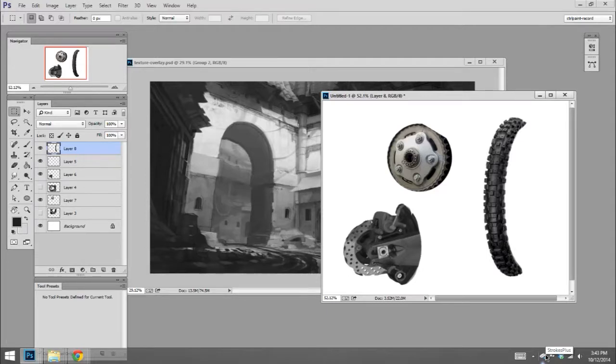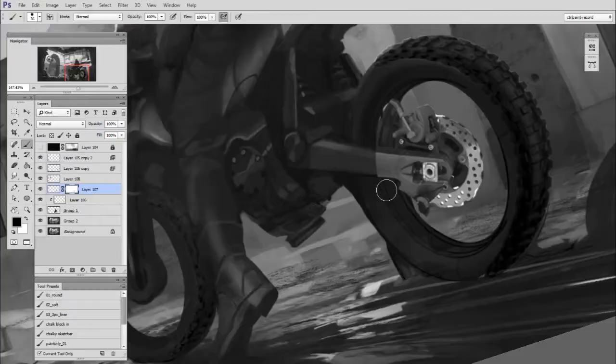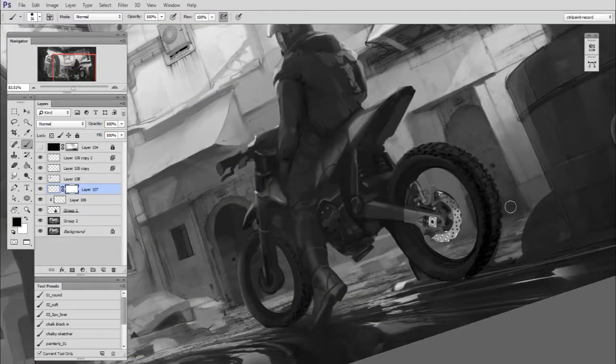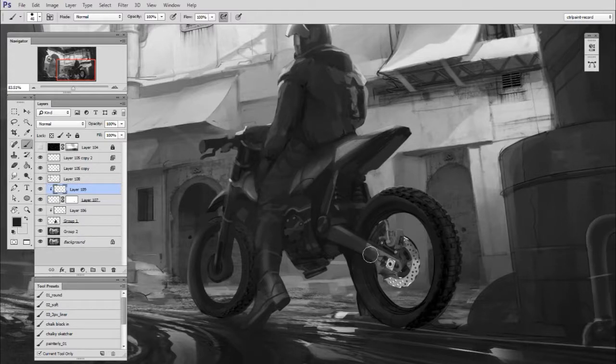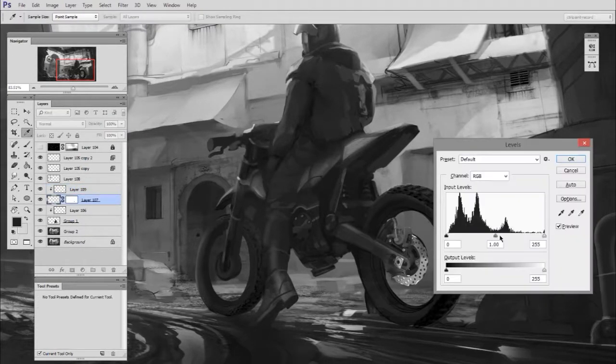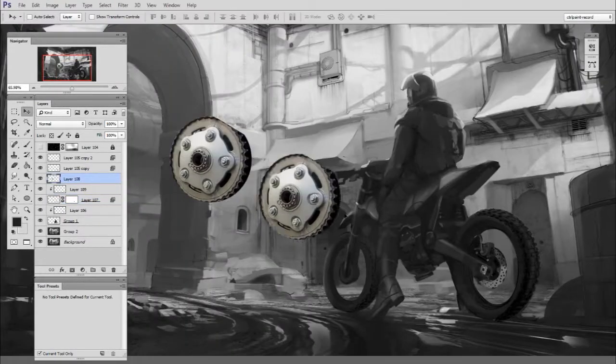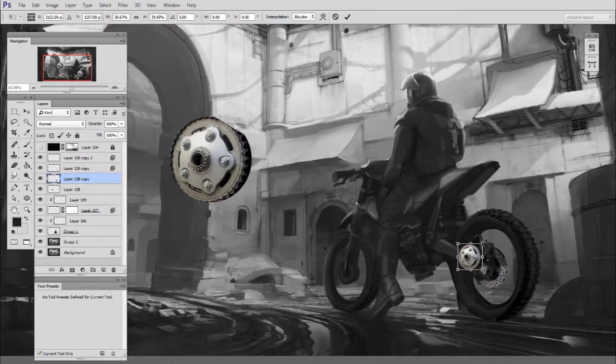So here I've prepared a few different cutout parts from internet photos, and I'm going to try and incorporate these into my image such that they sort of match the rest of the painting. And the best tool to do that is levels, because what I need to do is make sure the values match the values in my character. Because these photos were taken in the sun and my character is in the shadow, so I'm going to need to tweak it a little bit.